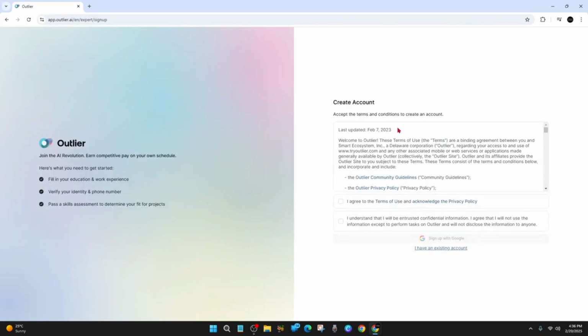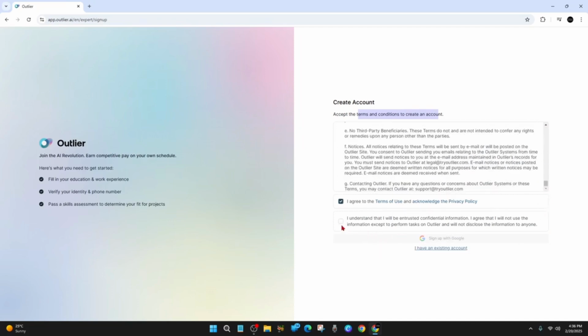So then from here, you'll be taken to this page. So create account and accept the terms and conditions to create an account. So have a read of this and then click on I understand that I will be entrusted confidential information. I agree that I will not use the information, yada yada. And then from here, we can go ahead and click on sign up with Google.